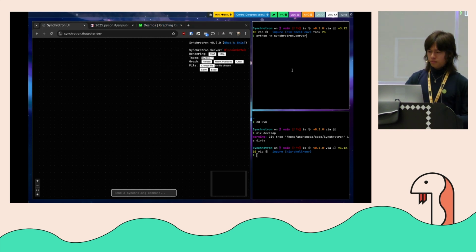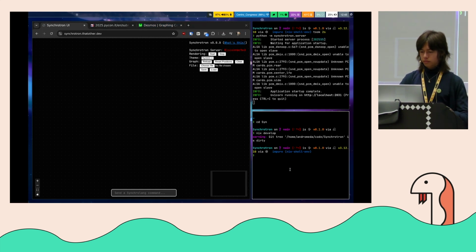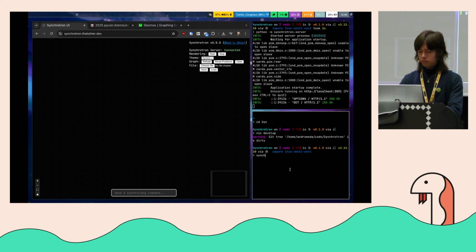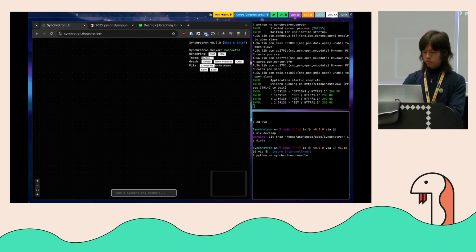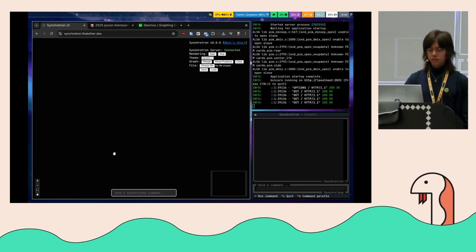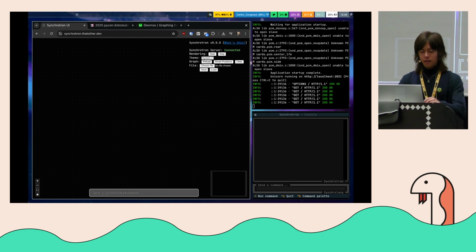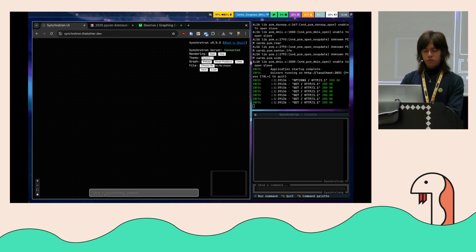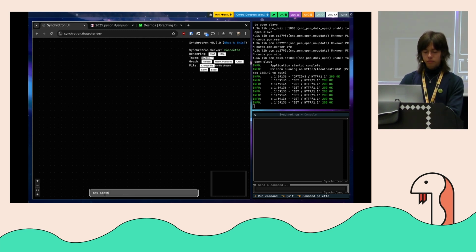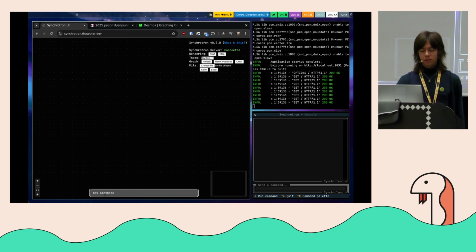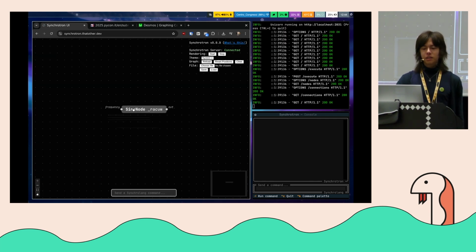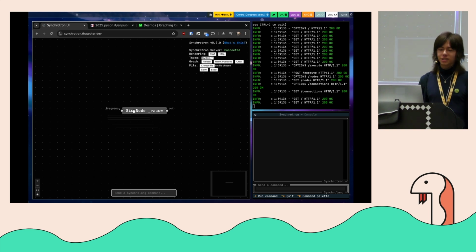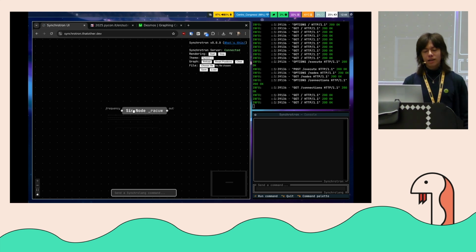So this here is Synchrotron now running. And I am going to use this console over here to say, let's create that sine node that we just demonstrated there. And here it is. But by itself, it's not actually doing anything. It needs an input and an output.